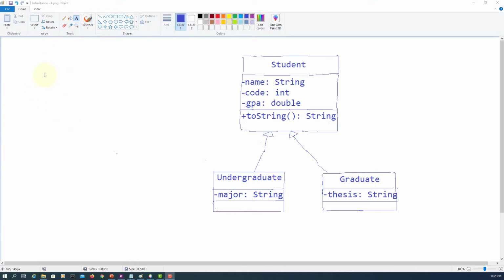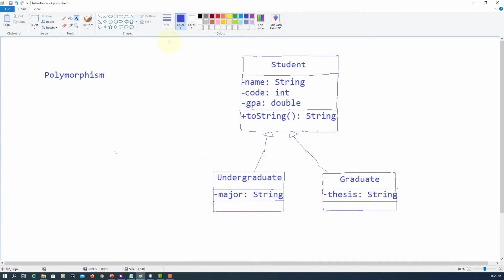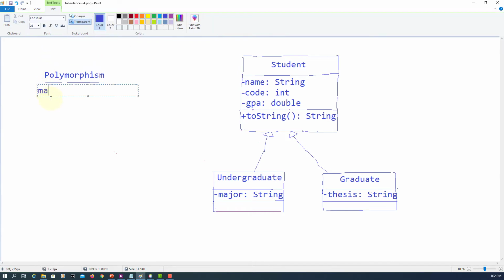Let's continue with polymorphism. Here, poly in Greek means many. Morphism means forms.